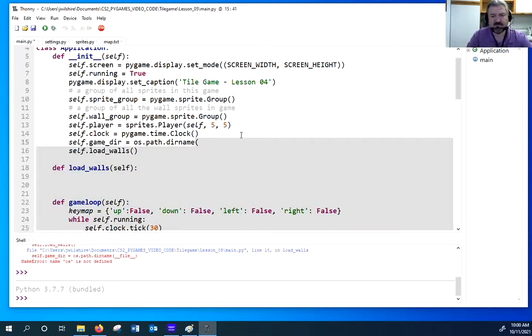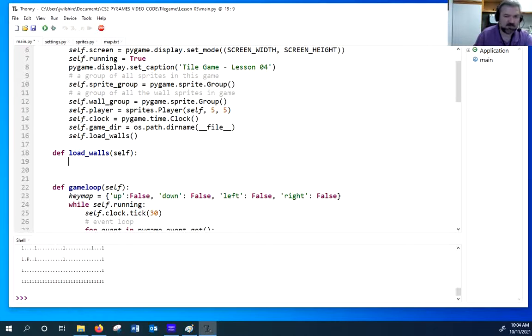Whenever you run a file in Python, it gets the name __main__. Whenever you code in a file or import a file, that gets the name __file__. So you've probably seen __main__. Here's __file__, which means this particular module that we're reading in right now. So in my load walls, what I want to do right now is just print out the file so we can see that we're getting it. The first thing I need to do is get the file name, which is map.txt.